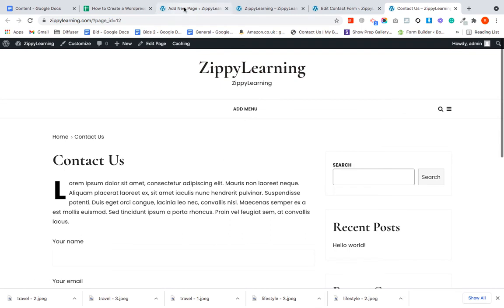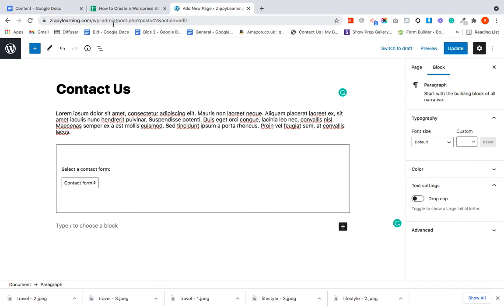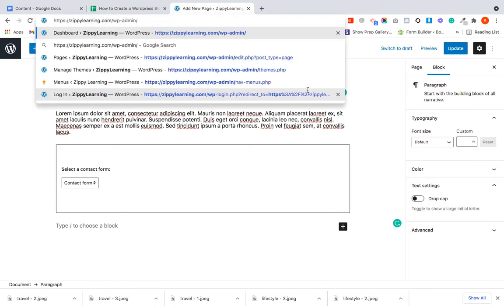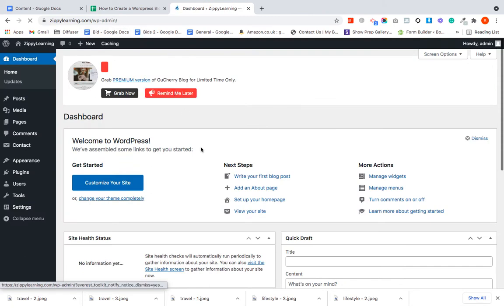Now let's go back to the WordPress dashboard. Let me close all these tabs here. Let's go back to WP admin. So this is the dashboard. This is the URL to access the dashboard. Okay, now we have the pages created.